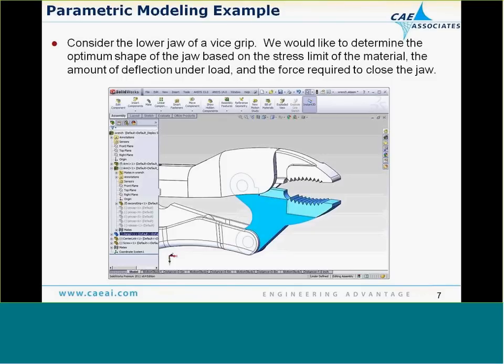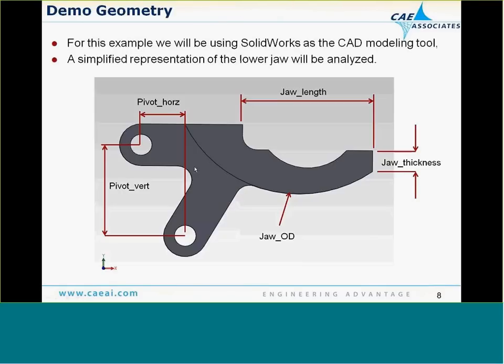The model that we'll be looking at today will be a component of a vise. We're using SolidWorks as the driving CAD system. But the things that I'm going to show you on the CAD side, as far as bringing those parameters across to ANSYS, are consistent for all the different CAD tools. So if you use Creo, NX, Solid Edge, you're essentially going to be doing the same thing when you bring those parameters across. In SolidWorks, we're going to take that lower jaw body, and I've made a simplified representation of it for the purpose of this demonstration.